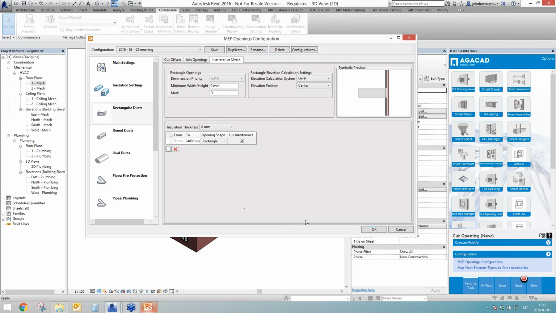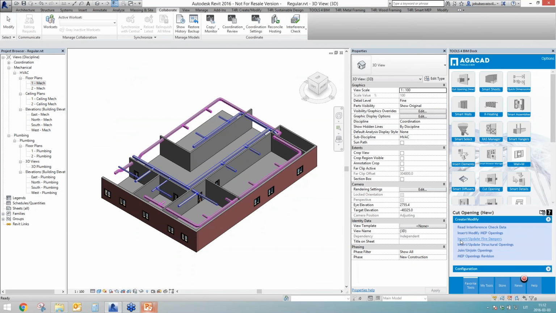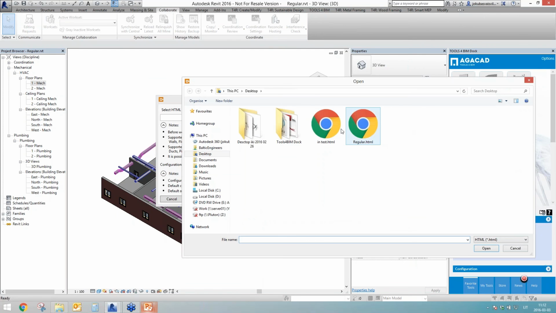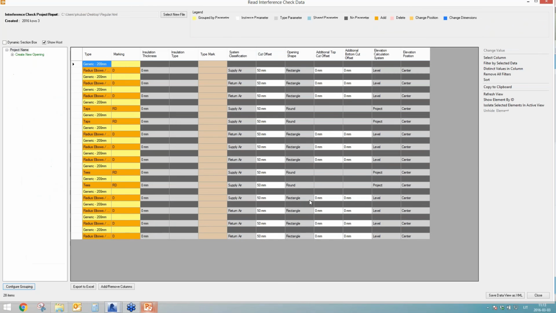So I made my configurations. I'm clicking OK, and I ran the interference check. So now I can go and insert the openings. I'm reading the interference check data from the HTML file that was saved on my desktop. I'm opening it, and I will use the configuration as described here. So I'm using that configuration that I just saved several seconds ago. I'm clicking next, and I have all the things over there.